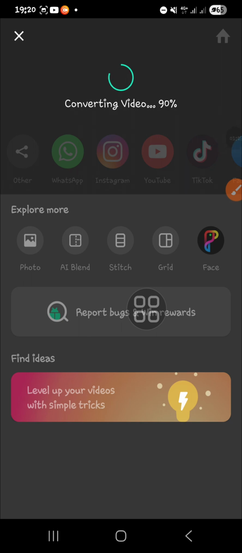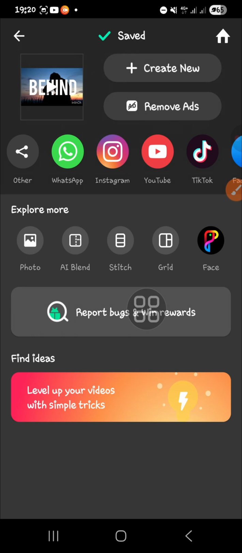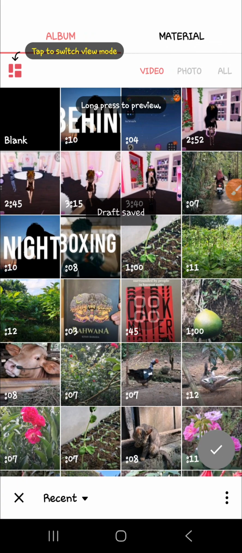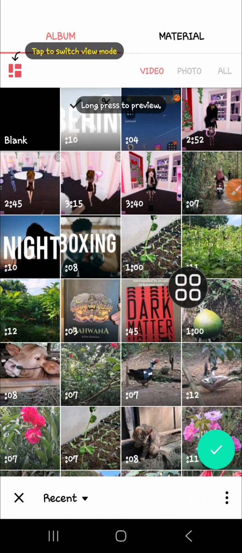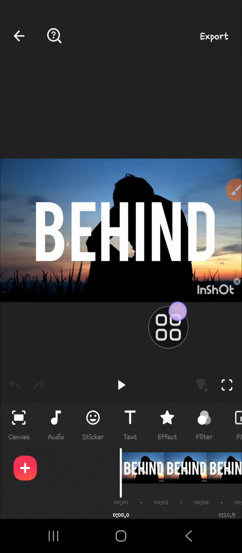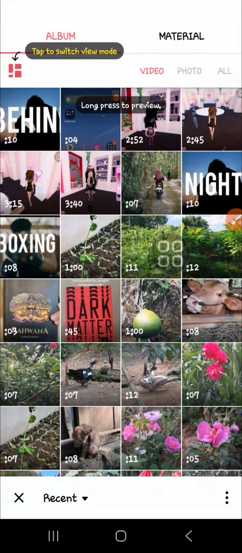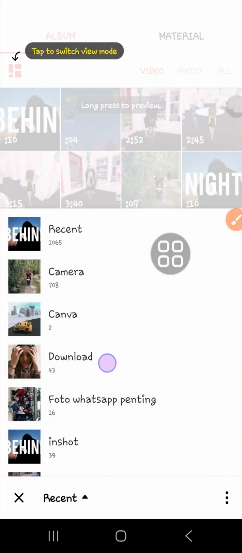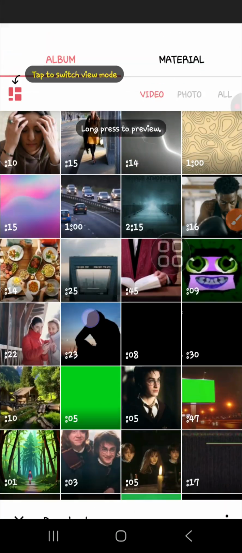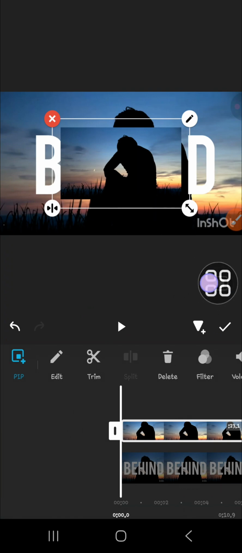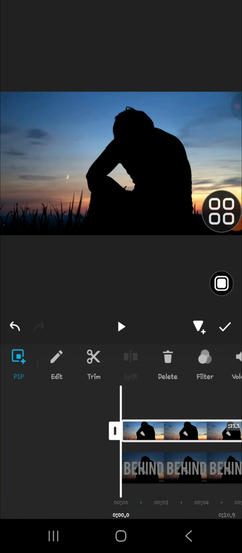And after the video has been exported, we're going to create a new project. Select create new here, and we're going to import the video we have just saved. This video is for the base, and the next one I'm going to import the original video. So I'm going to go to the PIP and open up this folder. This is for the original video, and I'm going to click on this autofill button to fit the screen.